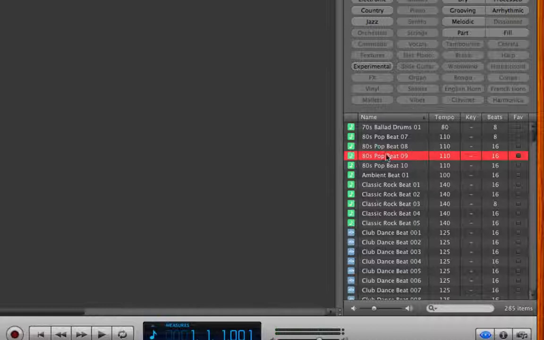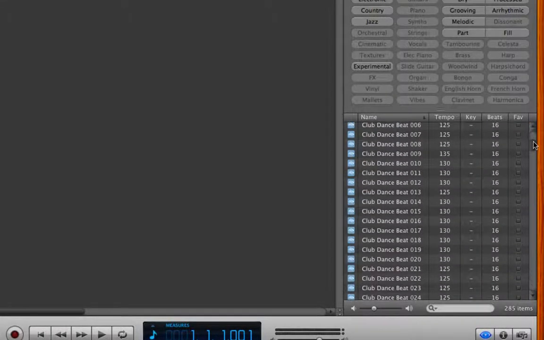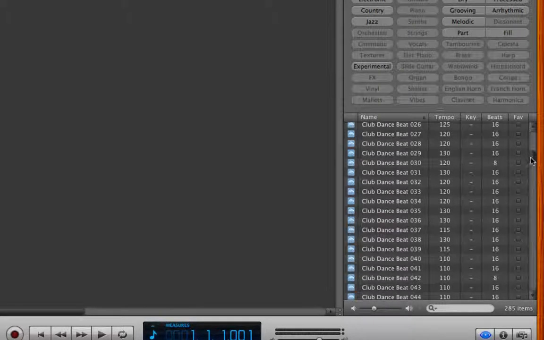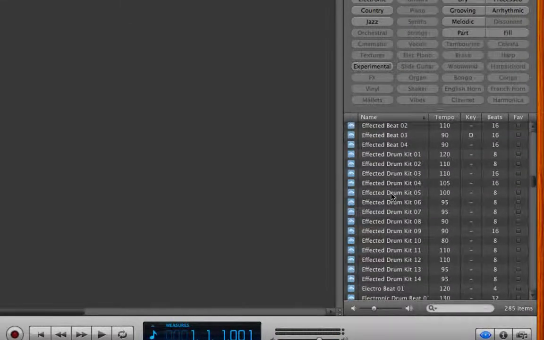All you have to do is click on it to hear it. It tells you the tempo that it originally was, as well as how many beats long that loop is. And then we have blue ones. These are actual recordings that people have made, and the audio is looped. We have a whole variety of club beats. We have all sorts of affected drums.